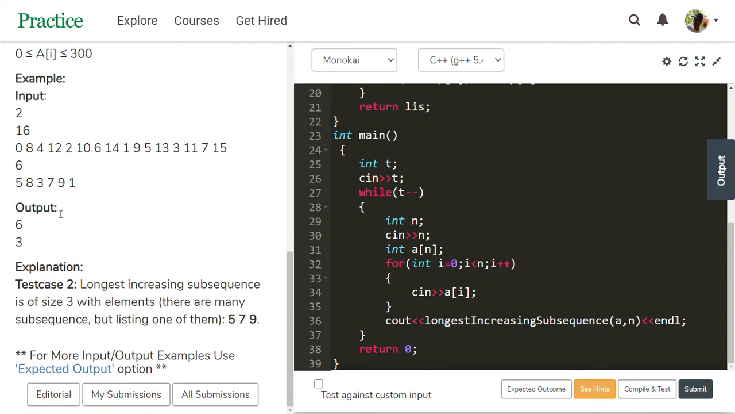To understand the output, look at the second test case. In this, two longest increasing subsequences are there. Those are 5, 8, 9 and another one is 5, 7, 9. Both lengths are 3. So the output is 3.